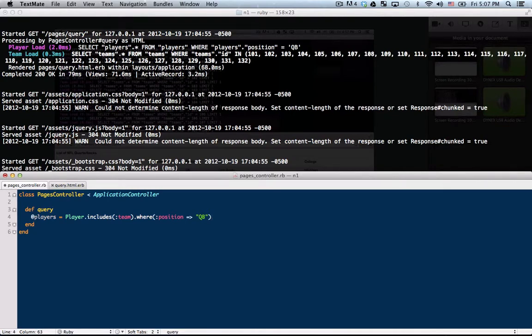So your first thought might be, I'm going to run this query to get all of the players where the position is equal to QB. Then I'm going to iterate through it with Ruby. I'm going to try and map it to an array as x, where x.team.conference equals NFC, .compact to get rid of the nil values.